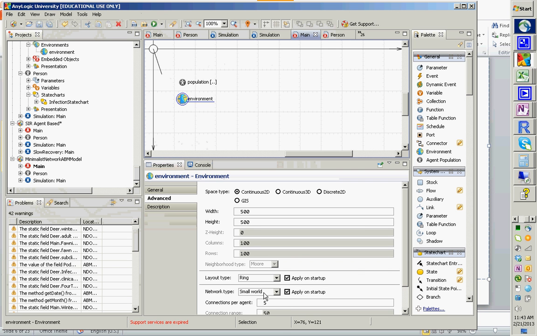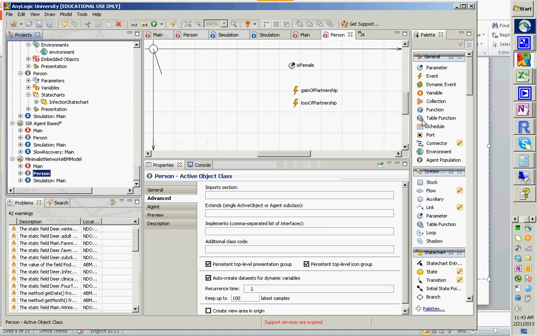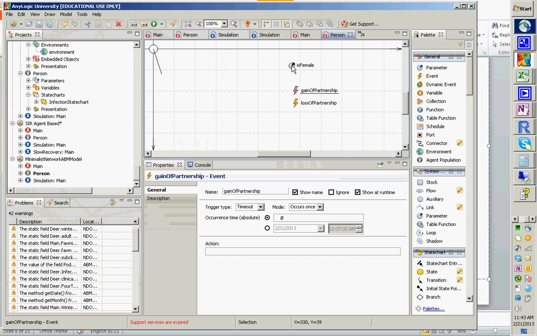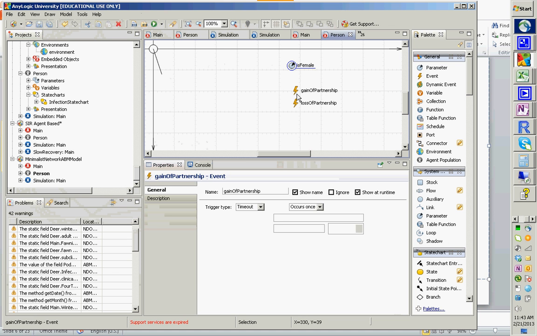If there are connections to be deleted. So, gain of partnership: we're going to add someone in, a randomly selected person from the population. This is an event going off of the individual level. I'm going to do it with a certain rate, and I'm going to add a parameter called rate of partnership loss, okay?